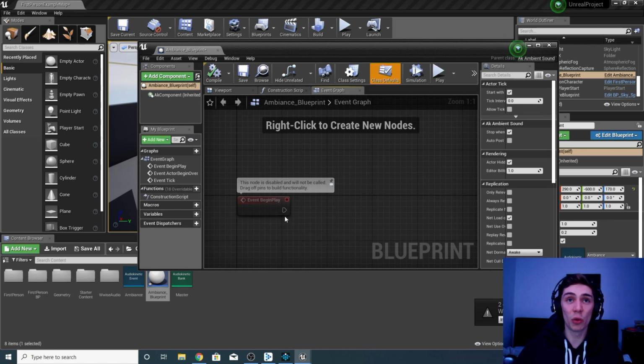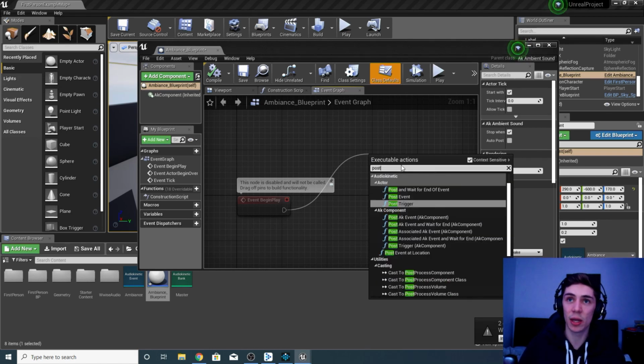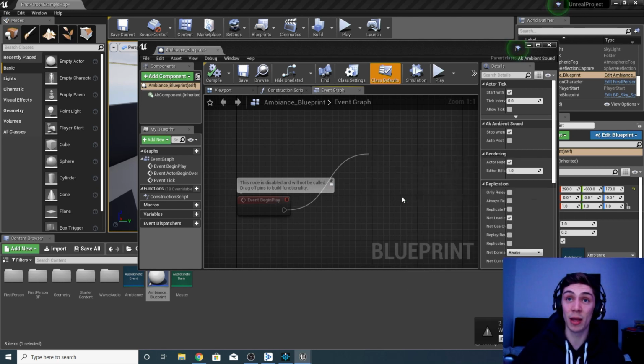So, click this little white arrowy thing here. Hopefully you can see that. Click and drag so we can create and attach a new node to our event begin play one. And in the search tab, we're going to type post event, which should be under the Audio Kinetic tab, by the way. And click on that.